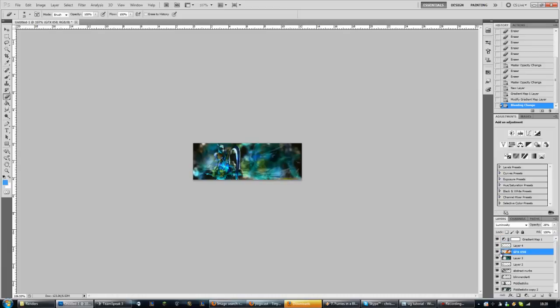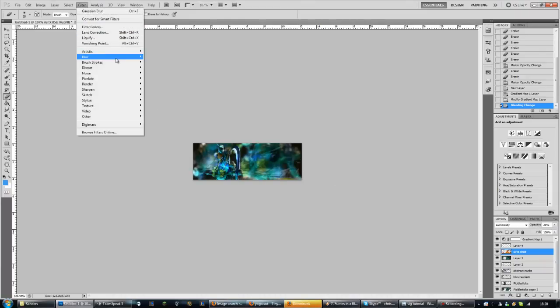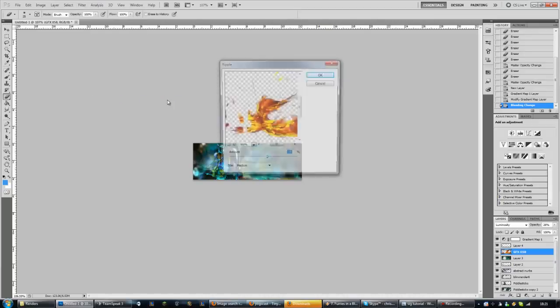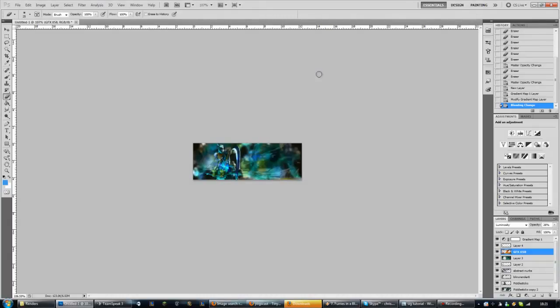I really don't like this though, actually. It kind of takes away from the sig. I might just put a filter on it. I could put a ripple. Yeah, like flames. Okay, just lower the opacity a bit. Because you want it to be subtle, but not overpowering like that. Actually, that's pretty cool.